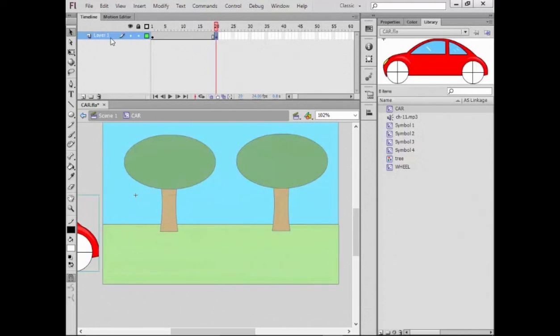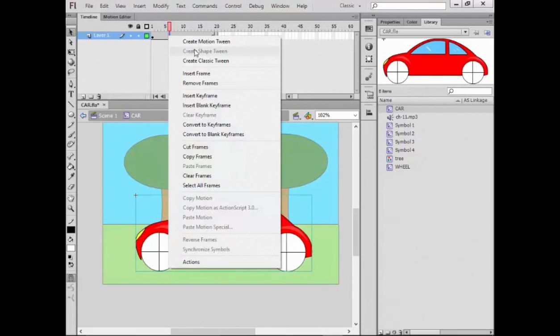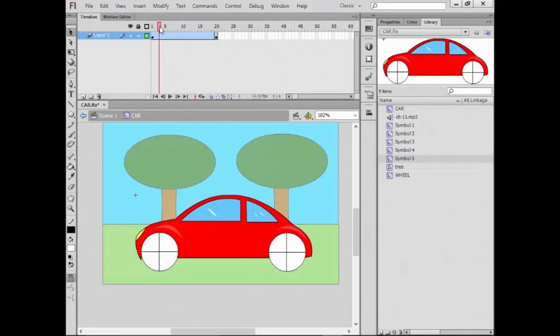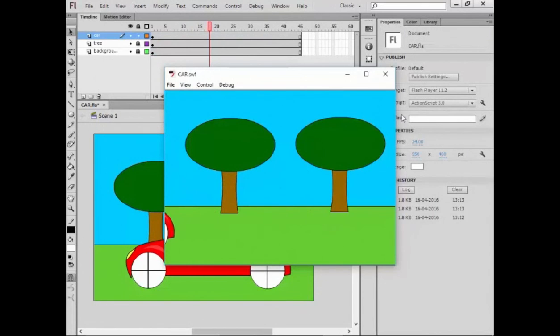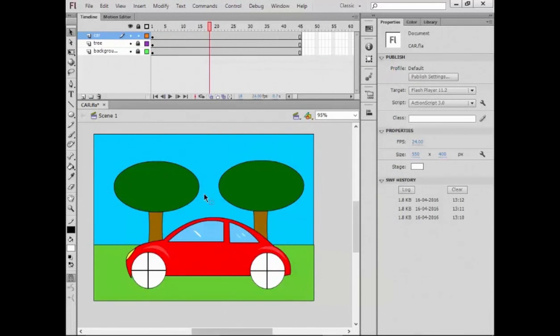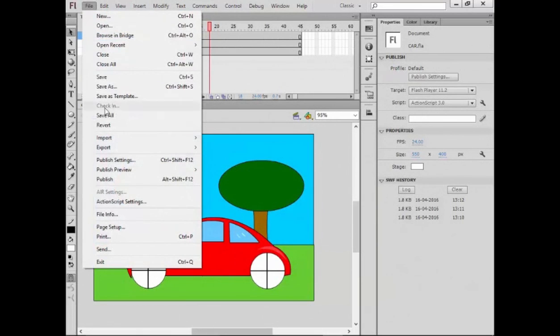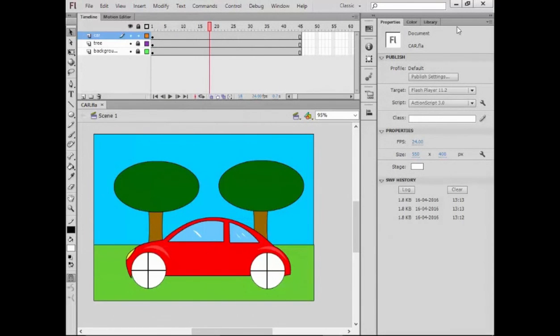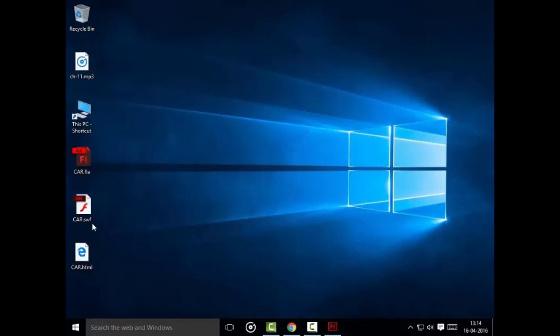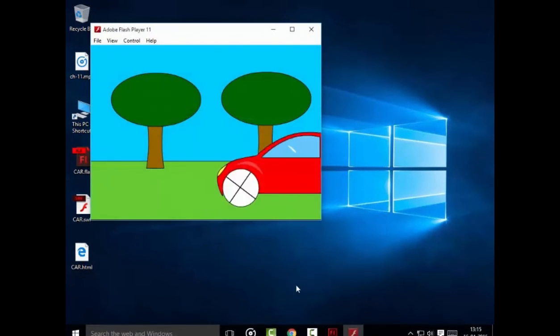Select the name of the layer in the timeline and in the Property Inspector, define tween as motion. Test the movie. Save the document. Select the File menu and click on Publish. You can see a file with extension .swf. Open it. See your animation.